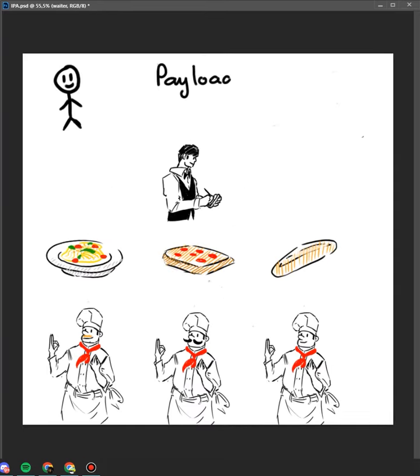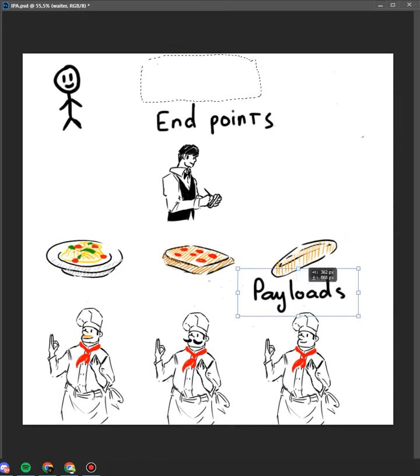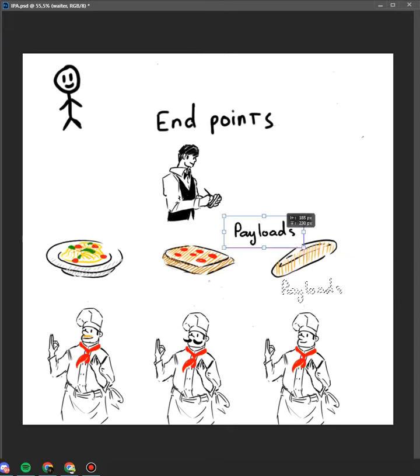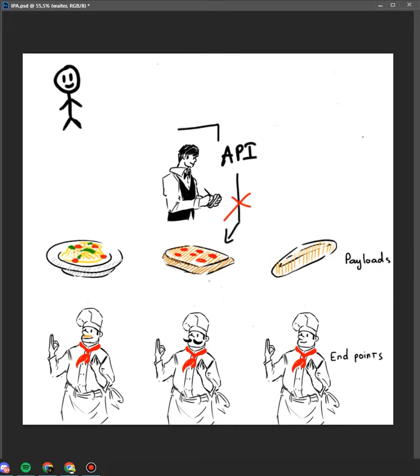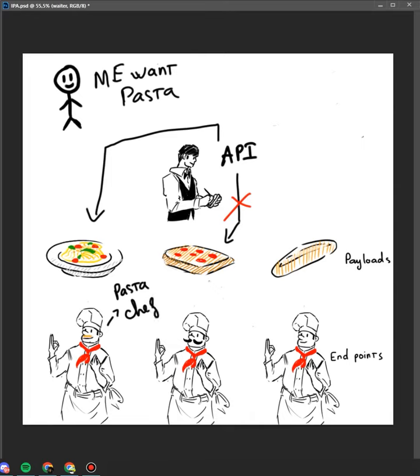Now, let's dive a little bit deeper and talk about some terms that you may hear tech folks talking about, which are payloads and endpoints. Now, everybody loves pizza, but let's swap out our pizza for a delicious pasta and do another example. If we swap out our pizza for a different item like a pasta, what we're essentially doing is changing our payload. And all that means is that you're telling the kitchen that you want to have something different from the menu, because who doesn't love a good pasta?